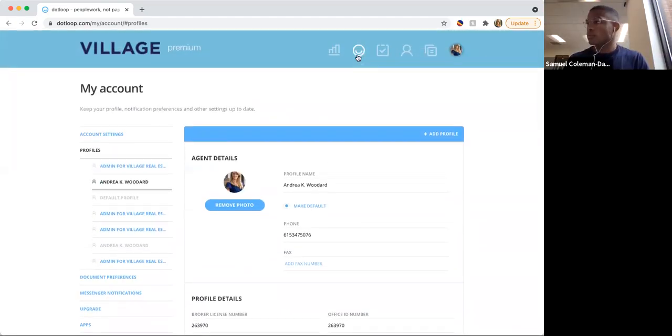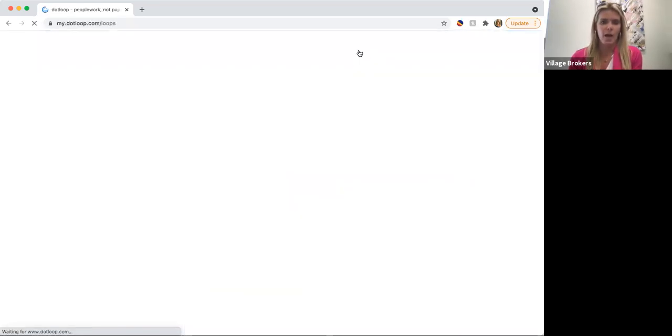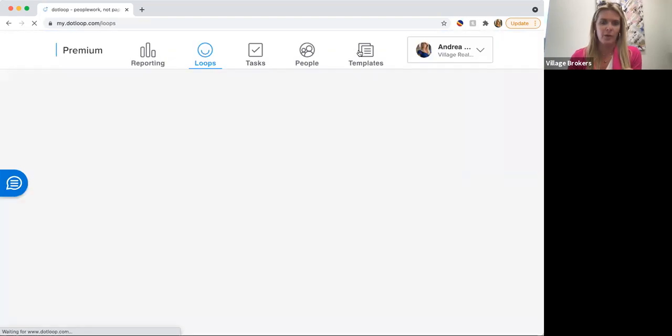Yep, okay. If you ever get lost and you don't know how to get back to the main screen, you can hit the Village logo, or you can hit this kind of almost looks like a smiley face, but it's not. Either one of those will take you right back to that very first screen that we looked at right when you log in.